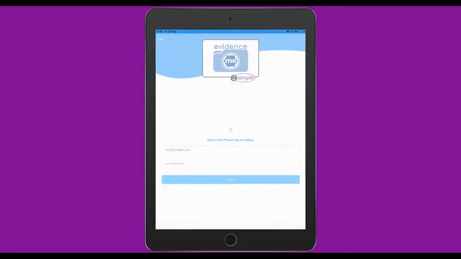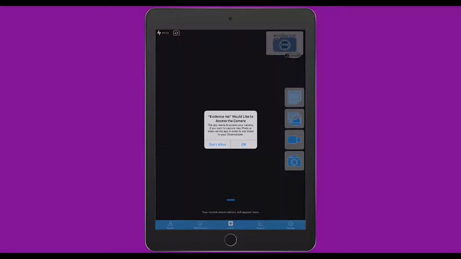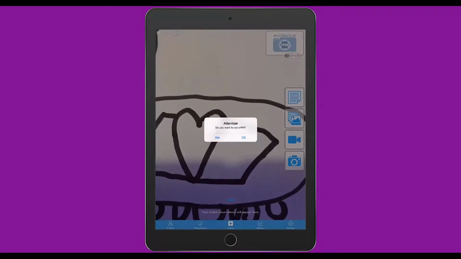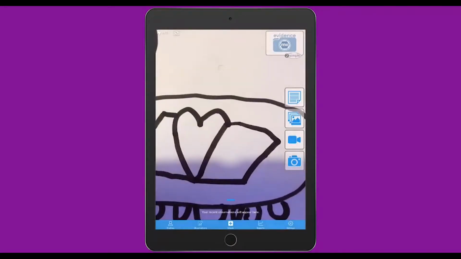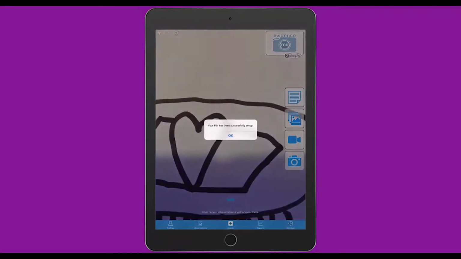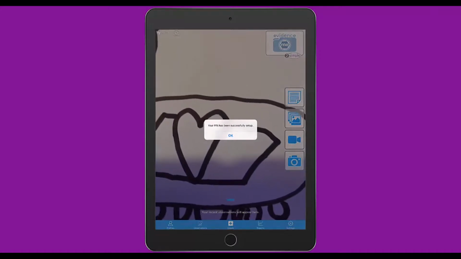At this point, it will recognise whether you are a teacher or a parent and log you into the correct environment. When you open Evidence Me, it will ask you if it can access the camera. Please click on OK. It will ask you if you'd like to access the microphone. Again, click on OK. You can click on OK to set a PIN for the app, and that will take you into an area that you can use to set a PIN for the app. We recommend that you have a PIN on either the app or the iPad for security reasons.